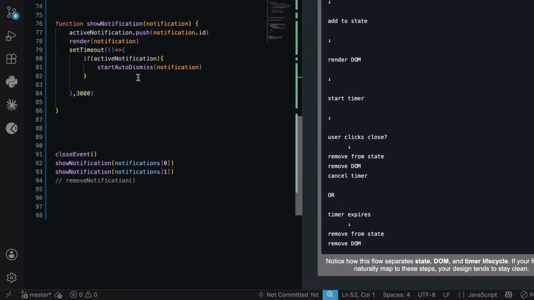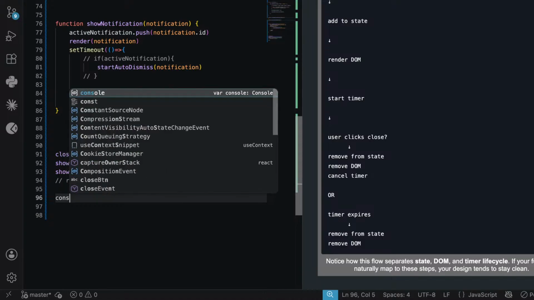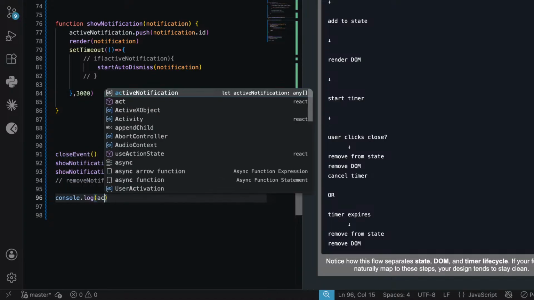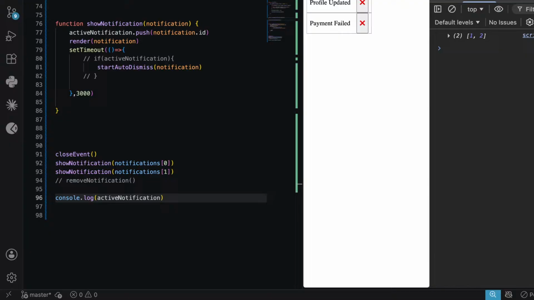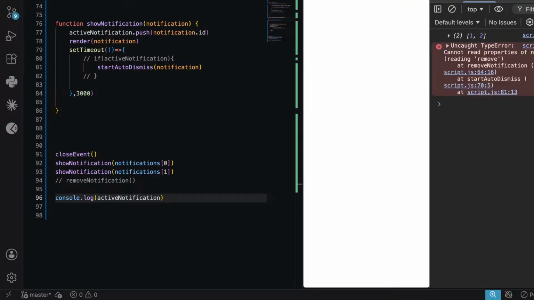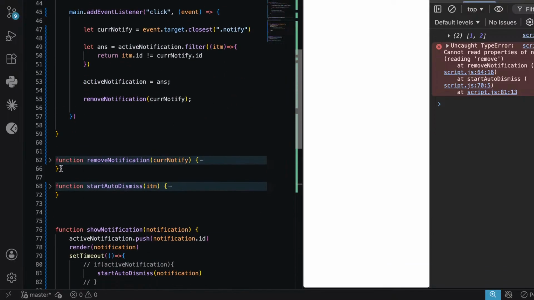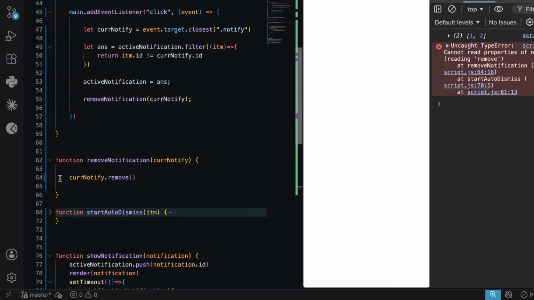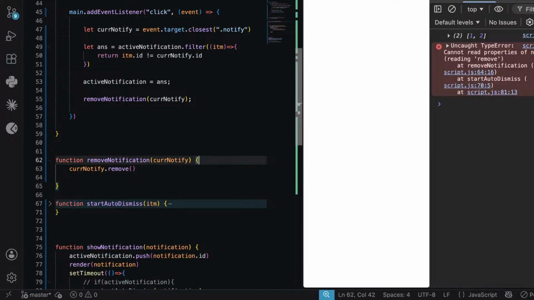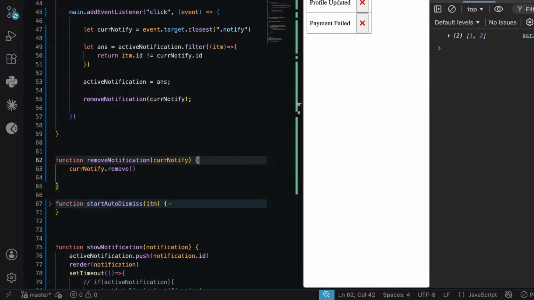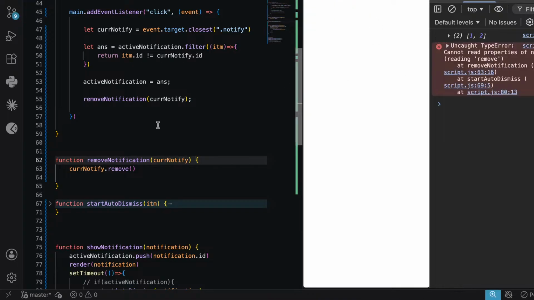Okay, let's check for now whether we are going right or wrong. Console.log active notifications. Let's just check. We have the first two. Okay. After that, we remove. Line number 64, we got a problem. 64, remove. Okay, null. It's null. Okay. 1, 2, 3. After this, 63.